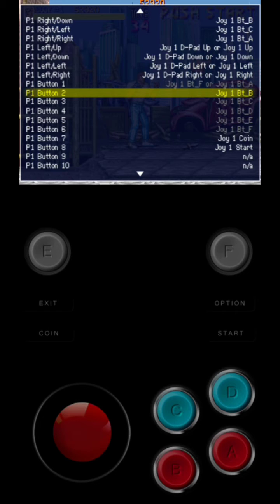So on this one, we're going to do the same thing. Press B, program mode, exit. You press B, program mode. You press F. Then again, you press B, enter to program mode, and then you press B again.